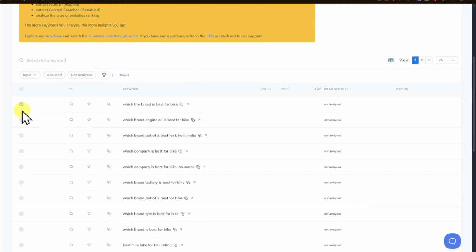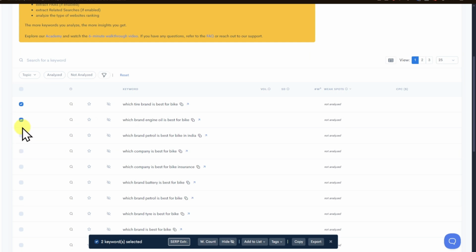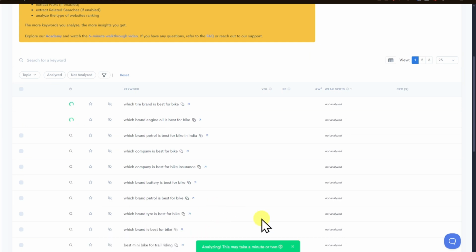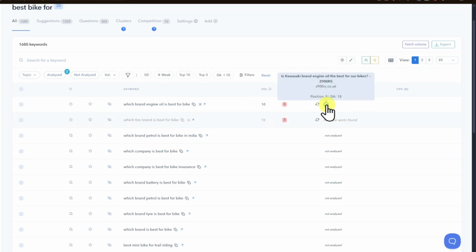You can select one of these templates right here, and once inside, you now want to click on the SERP Extract. It will initiate the process and analyze these keywords for you. Now inside we have the weak spot, which is Kawasaki brand engine oil for the best for our bikes. You can then see your volume right here, which is the estimated search volume per month, which is around 10. And lastly, you have the SERP difficulty score.